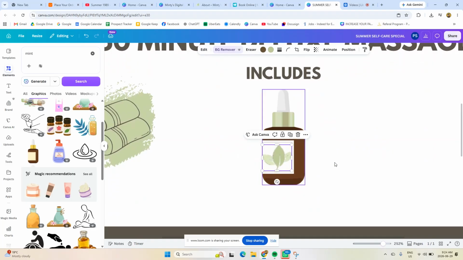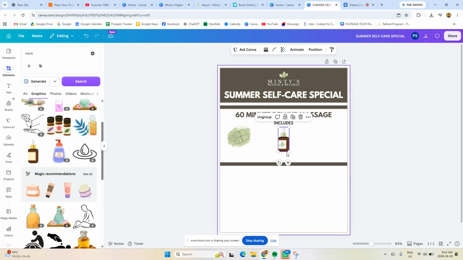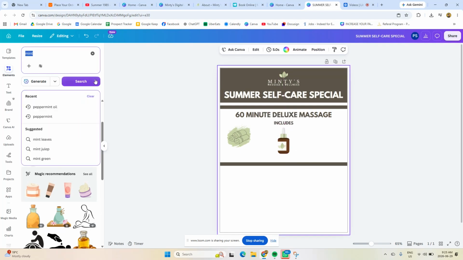Then we should have mint oil, and it actually uses our logo for Minty's Massage right in the mint oil. I'm going to group those together so that they are just one image. Make sure that it's centered, and then let's move on to the foot massage.